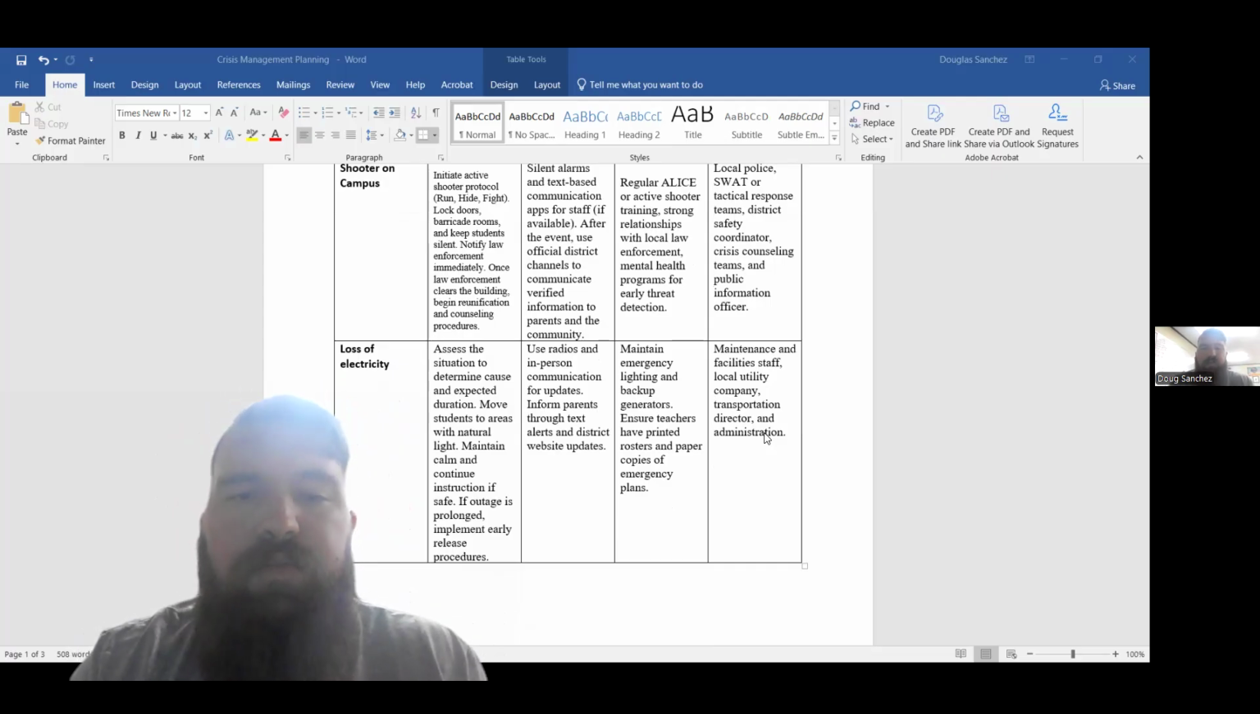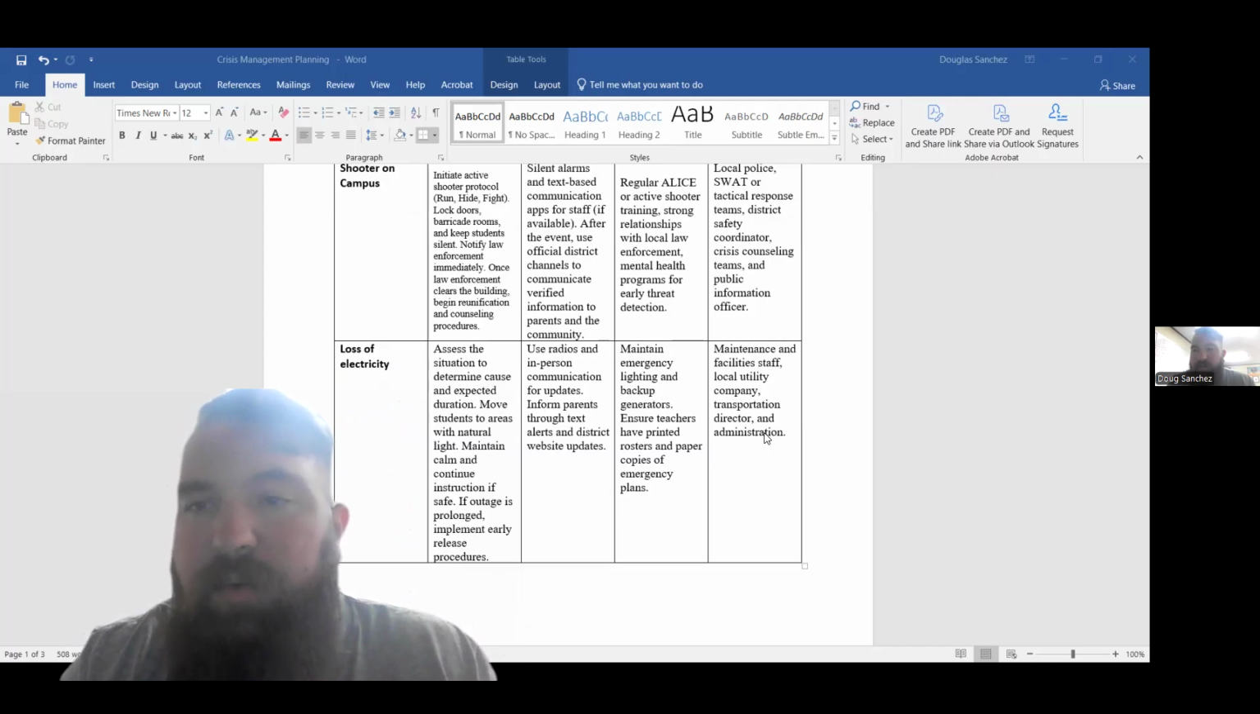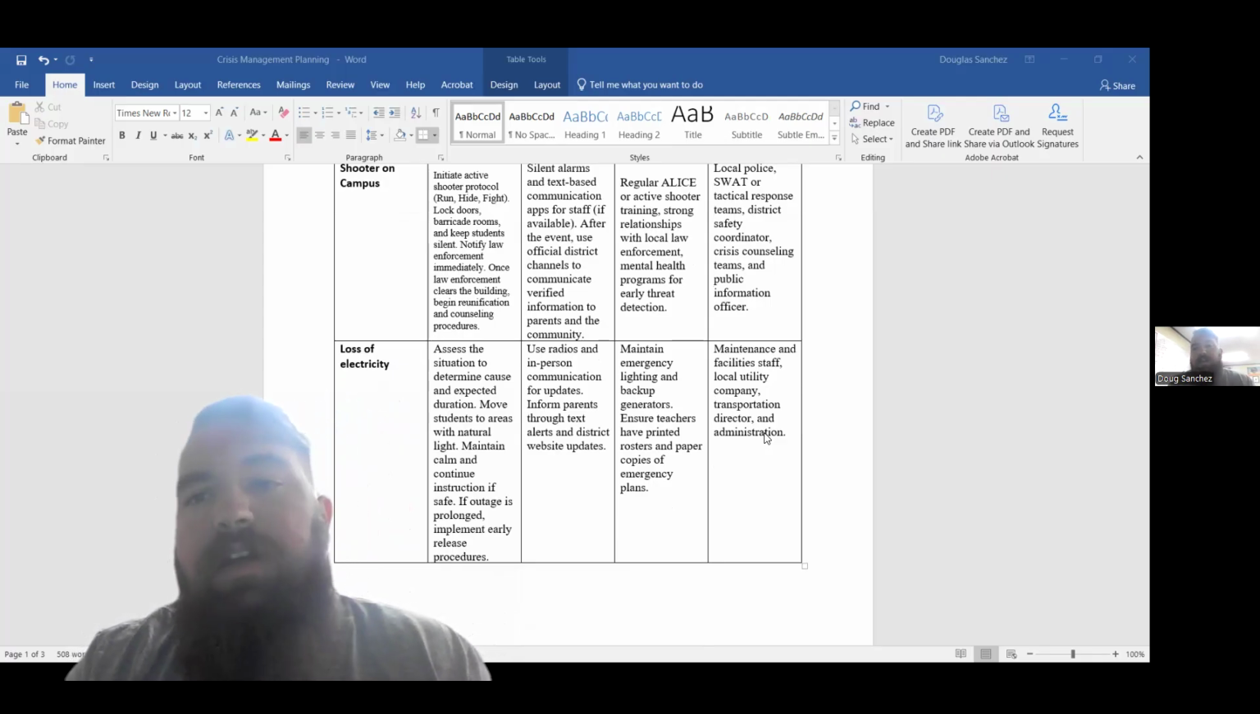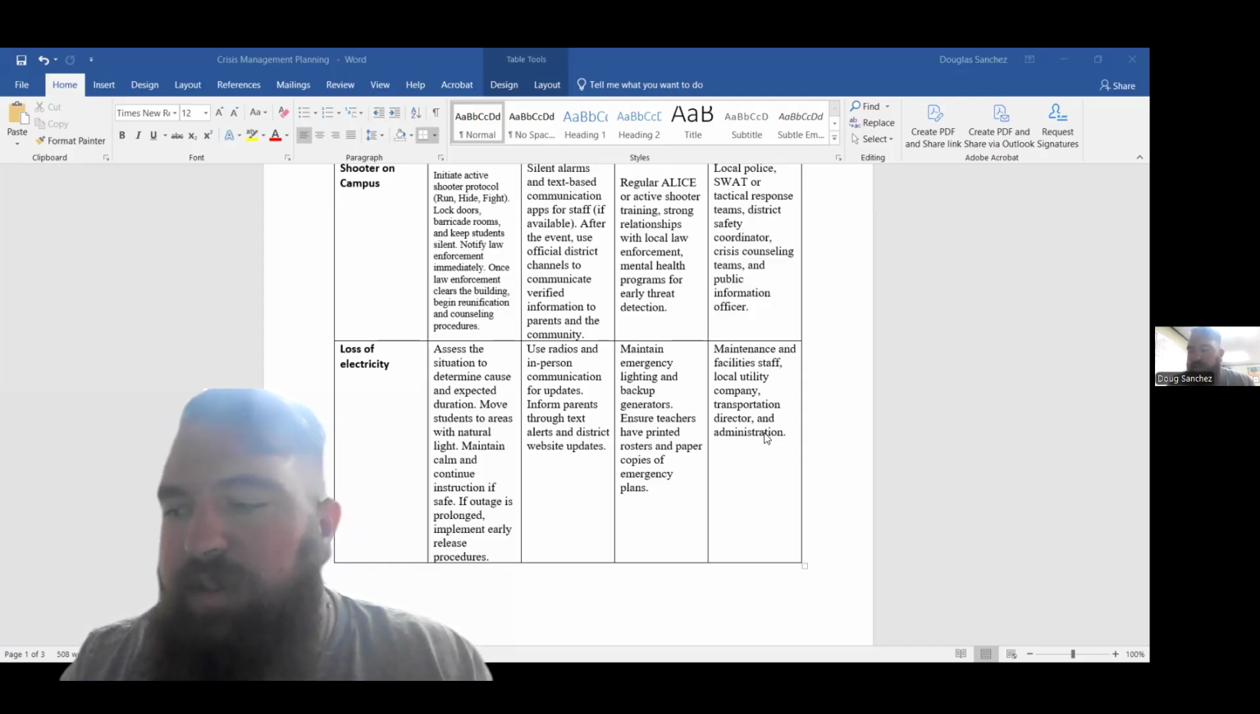Move students to areas that have natural light. A lot of our classrooms have windows, so open up the windows, get some sunlight in there so that it's not just pitch dark. Try to make sure that you keep the kids calm during the situation. You can have a good day or a bad day, good morning, bad morning if the power is out. It's what you decide that you can get done.